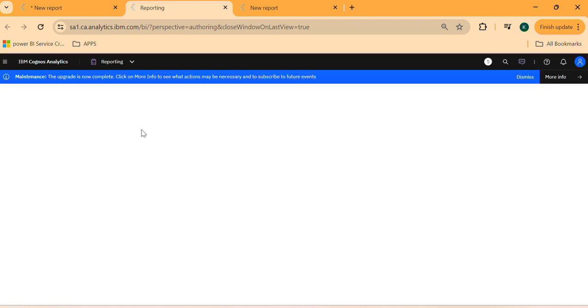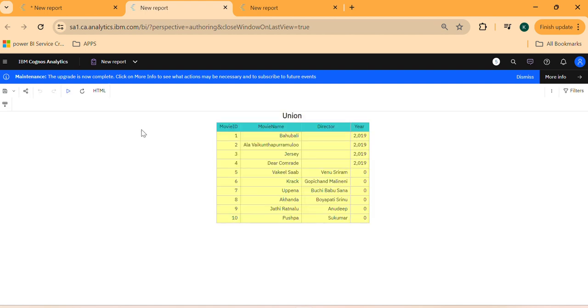See friends, why am I explaining the scenario first? If you go through any scenario and then work it out, you will remember it for a long time. So, the union query. See here, 1 to 10. The movie names, we got all the movie names. The directors: a few director names are not available in our data, so that's why it is showing null. And a few of the movies don't have year data, so that's why it is showing 0.